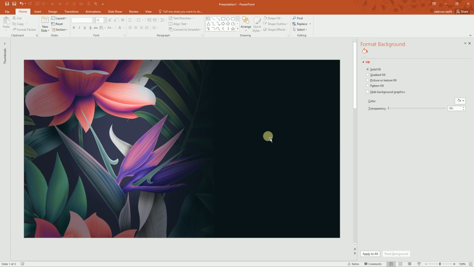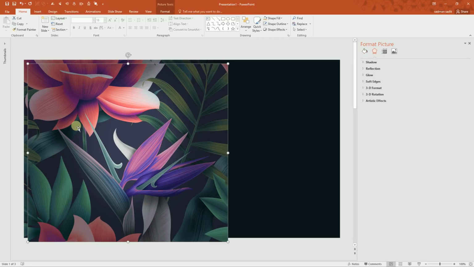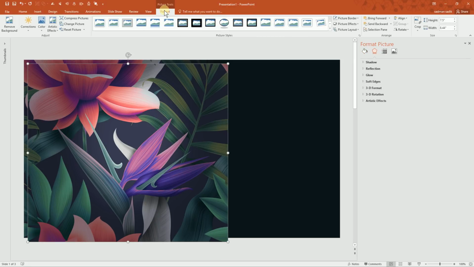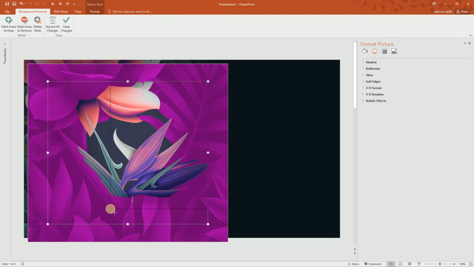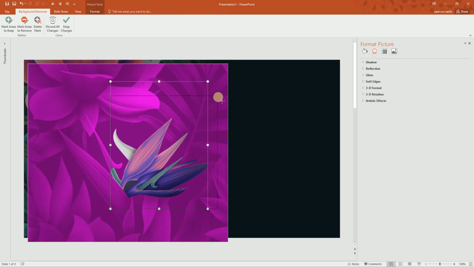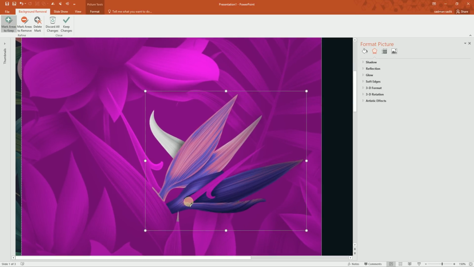Now if you want to make it feel like it wasn't artificial, what I'm going to do is click on the picture, duplicate it, then click format, then remove background. I'm going to isolate this little part of the leaves like this. Done. Then I'm going to define it further. So this one, defining it, I'm going to define this part too.